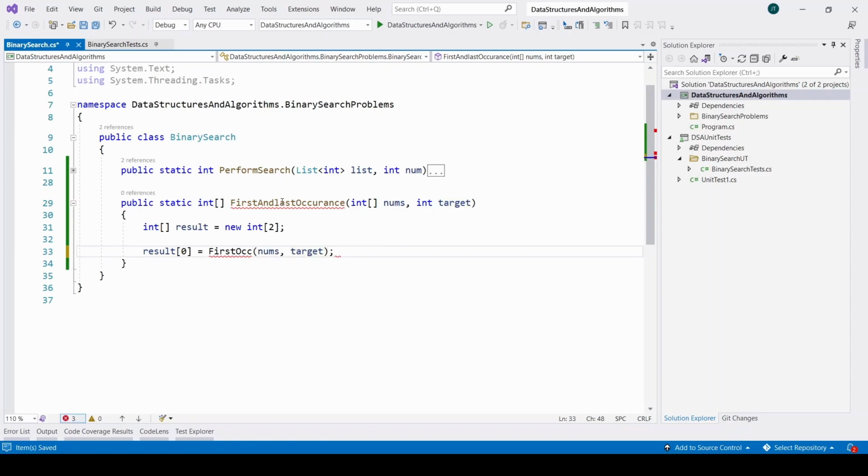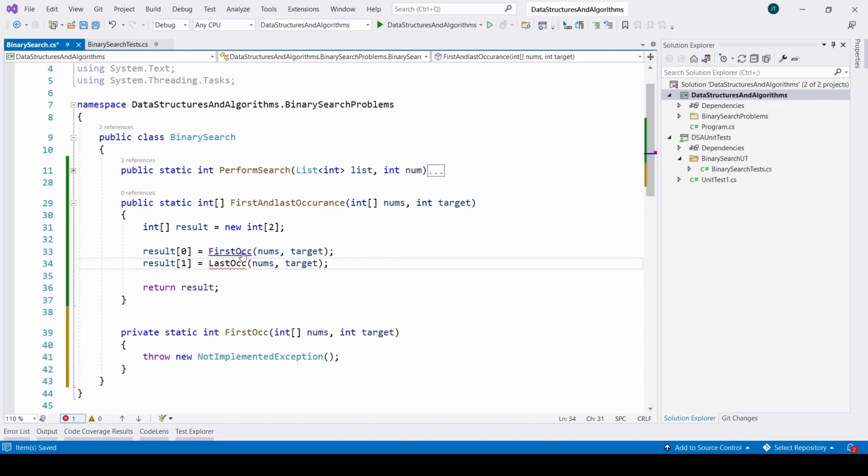Similarly, we will create another method, last occurrence, and we will assign it to the index 1, right? And what we will do is we will simply return this result. Awesome. So now we need to create these two methods, first occurrence and last occurrence.